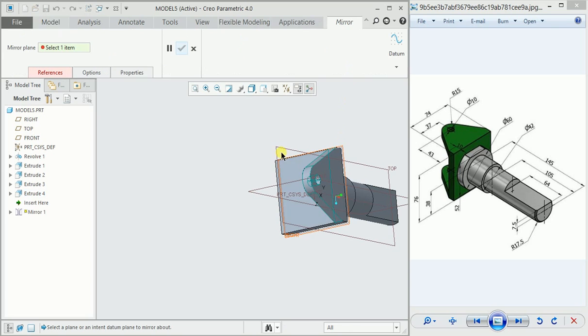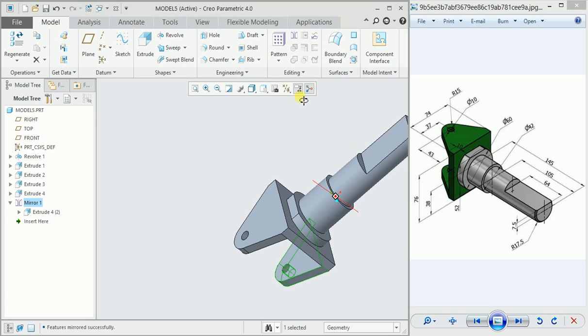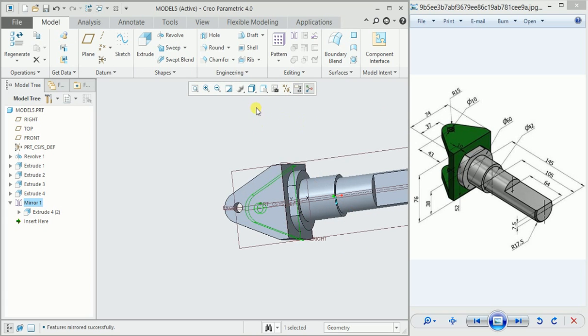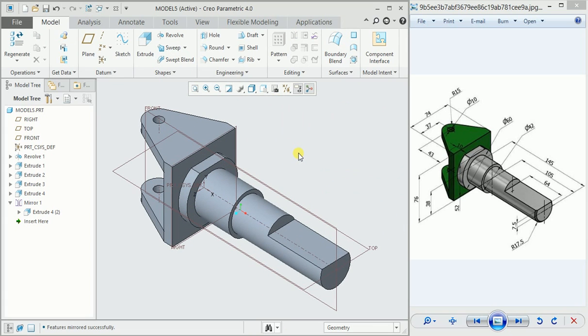Now click on mirror and select this plane. Click OK. So this is how your object is created. You can click here standard orientation.